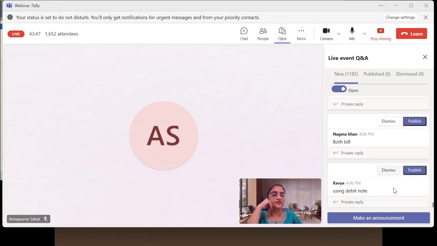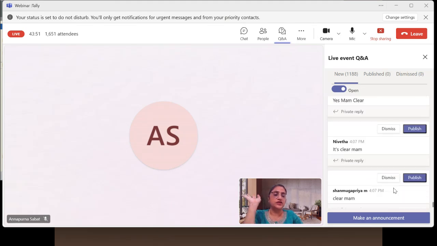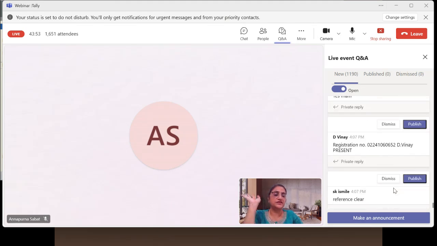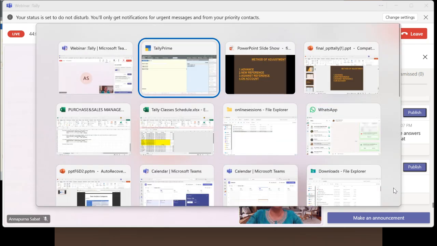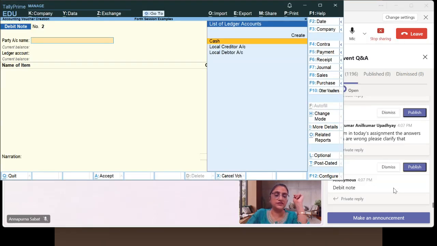Anything else regarding the new reference and against reference? That's it. New reference and against reference is clear. Now I'm going to tell you about the advances. Which advances? Okay. So when should we select the advance?